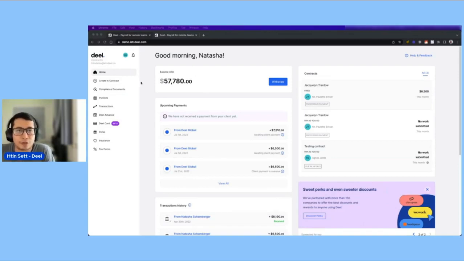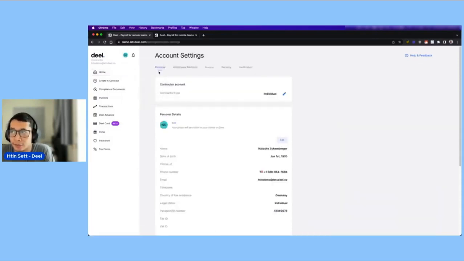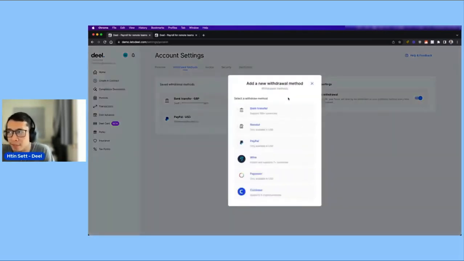Now it's time to withdraw your funds from Deel. To get started, you'll want to click on the top left-hand corner here and go to Account Settings. Under Account Settings, you'll want to click on Withdrawal Methods. When you get to this page, you can click on Add Method to see all of the different options that are available to withdraw your funds.